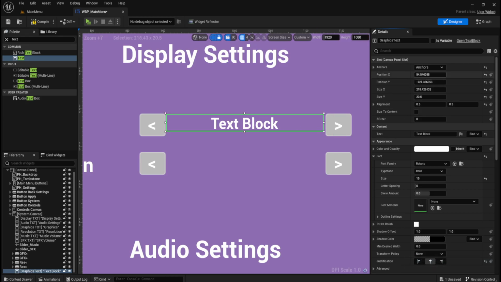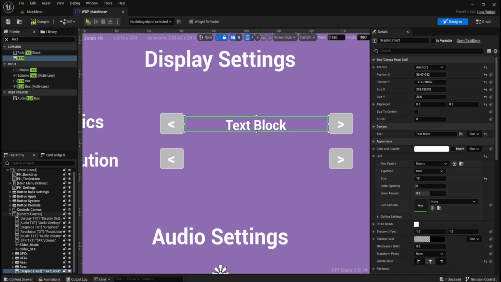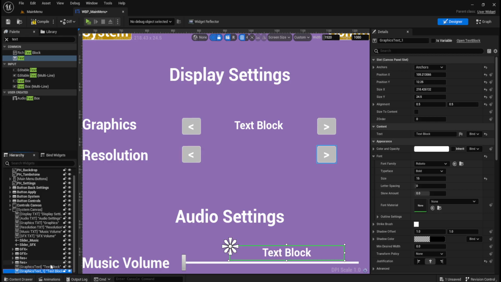Let's just sort out the X. That's about right. And then the Y goes down. That'll do. Okay, so that's basically going to show... There we go. Right, so that's the graphics text, and then we're going to need one for the resolution.